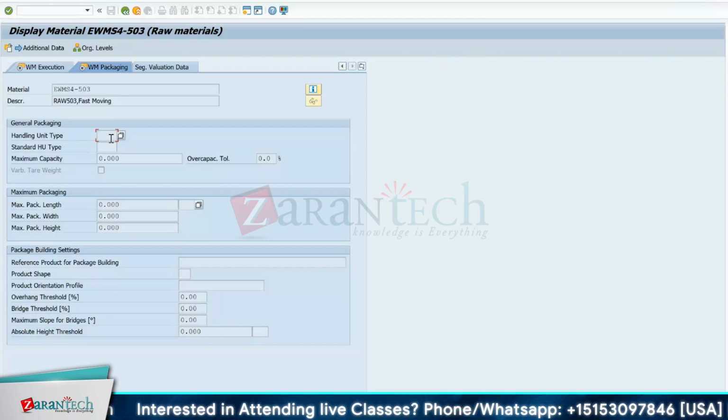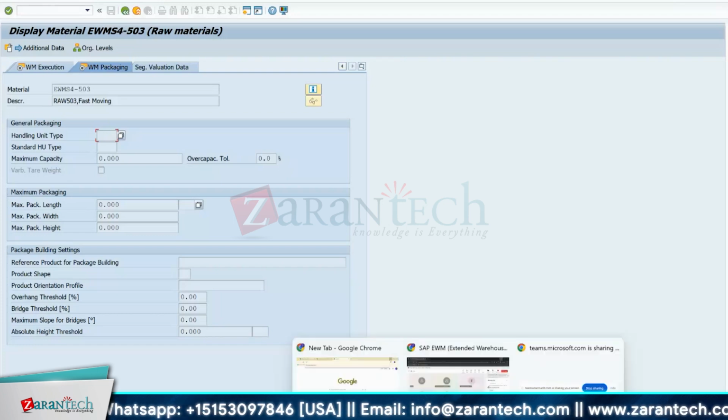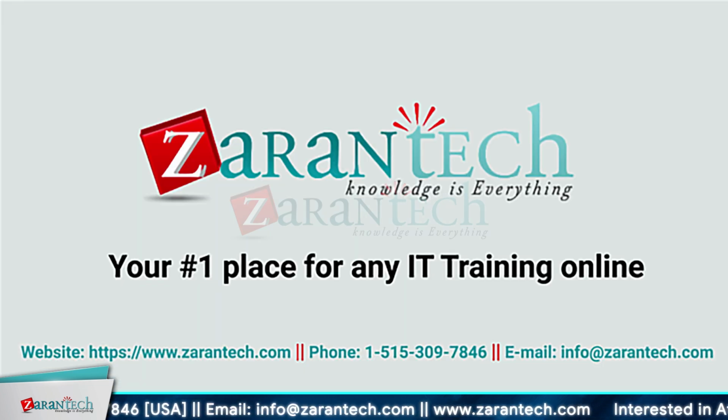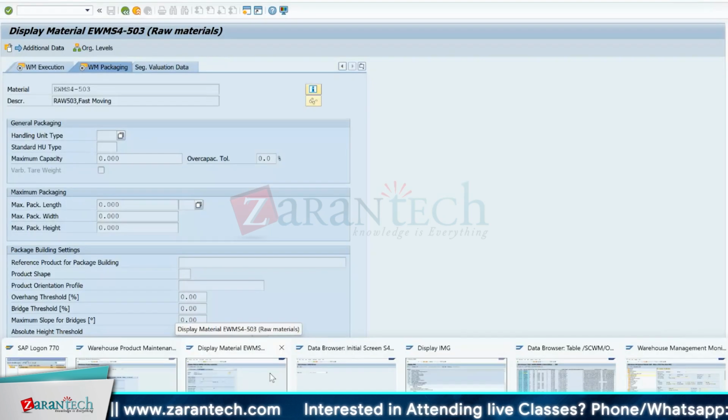not for every material. Okay, I've also seen companies maintaining the handling unit type for every material. But in some of the projects I have worked on, they use it only for the packaging material. Because right now over here you can see it's blank, right? So let me show you a packaging material. A packaging material means, suppose, a product for cartons, or pallets, bottles, like that.